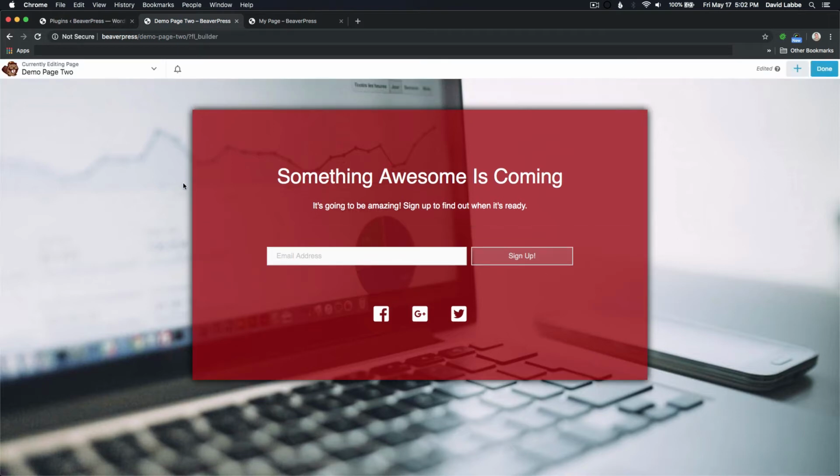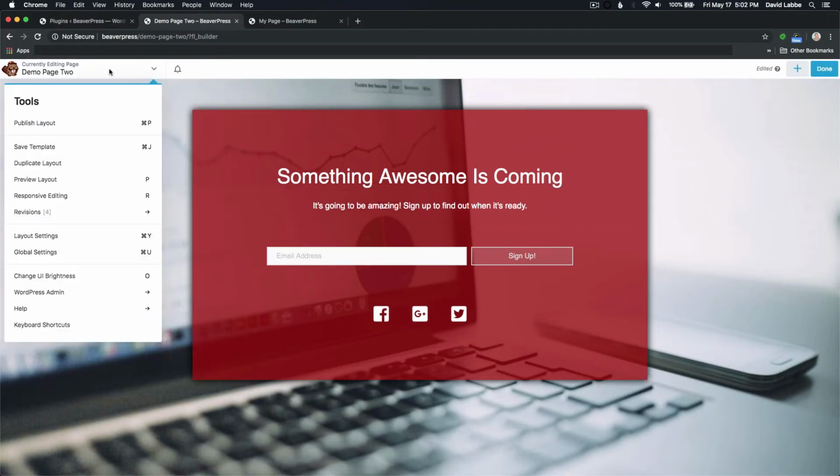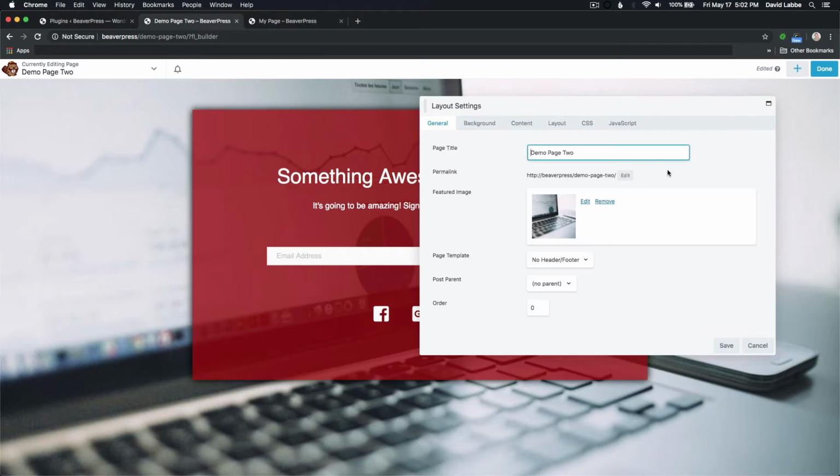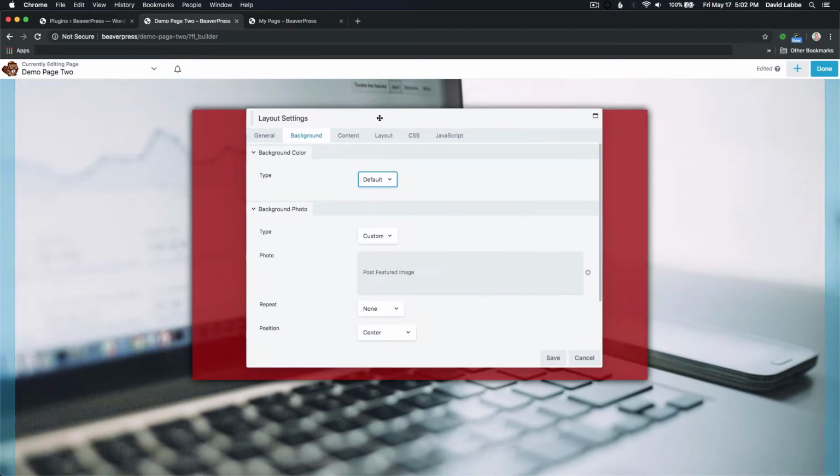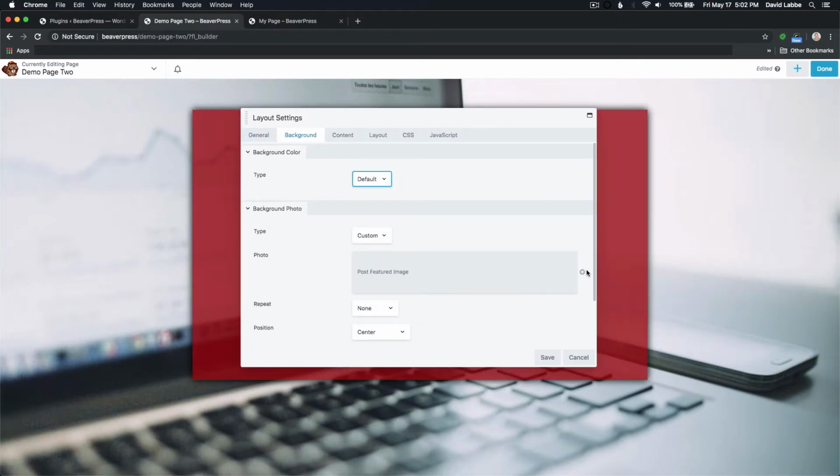Let me just point out that if you do not have the Beaver Themer plugin, the field connection option here will not be available. This becomes available if you have the Beaver Themer plugin installed with Beaver Builder. Just wanted to point that out.